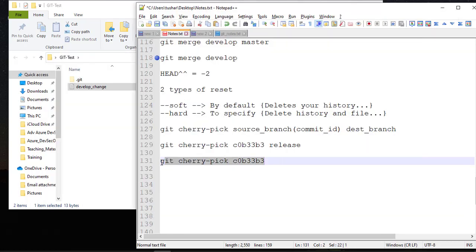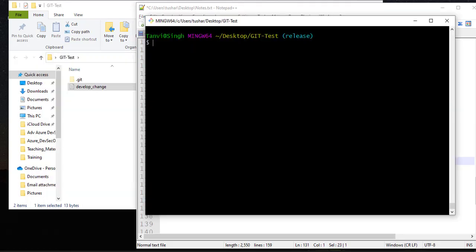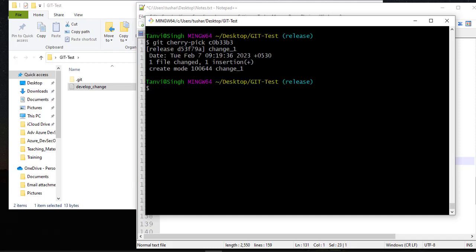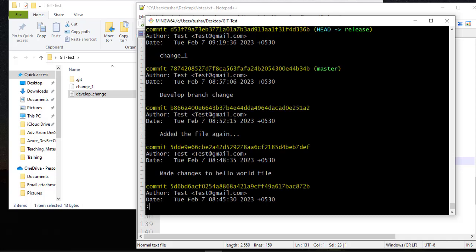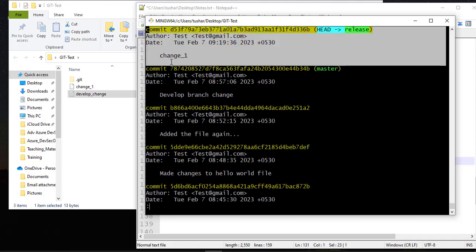Git cherry pick. I'm already there in my destination branch. Now I can simply go and run this. Done. Do you see change 1? Only the change 1 has come up. And if you see the log, only the change 1. This is how the cherry picking concept works.